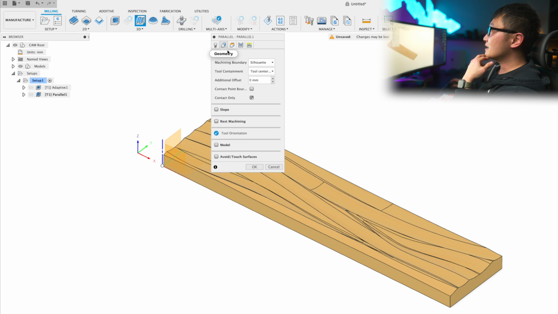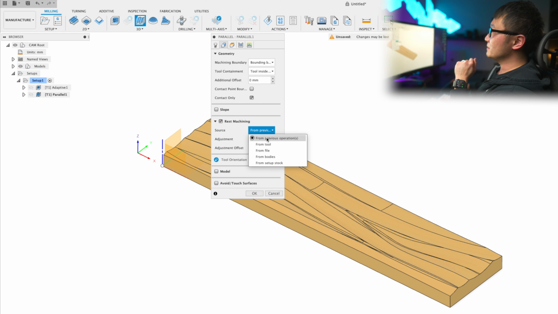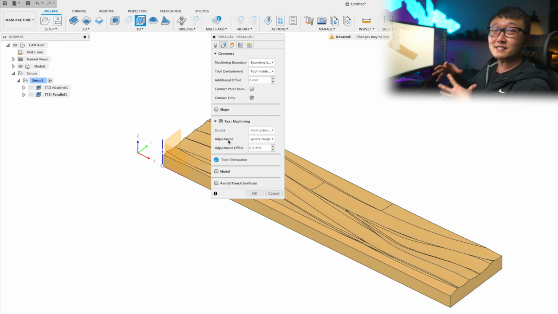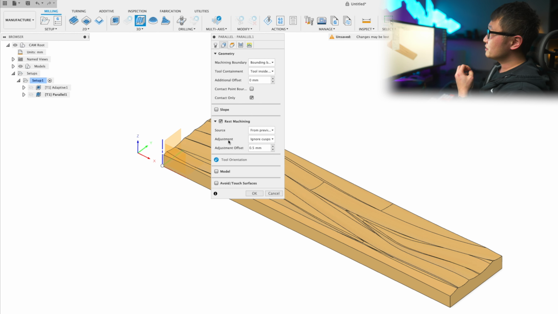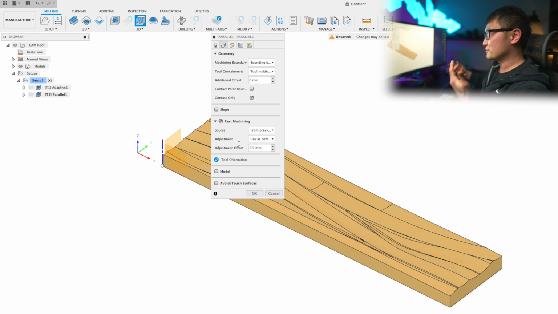reference. Now under geometry, machine boundary, select bounding box again, tool containment, tool inside boundary, make sure rest machining is selected, and since this is the second operation, under source, we want to make sure that it's from previous operations. And since the previous operation left stair step shapes in the model because it's a roughing operation, make sure that under adjustments, we select use as computed, or else it's not going to clean up those stair step shapes.